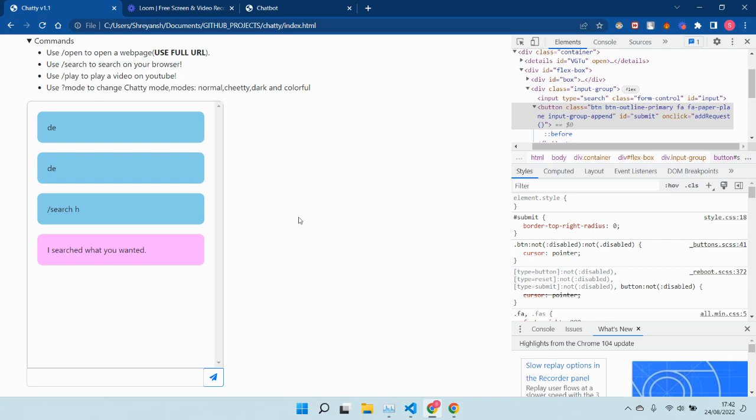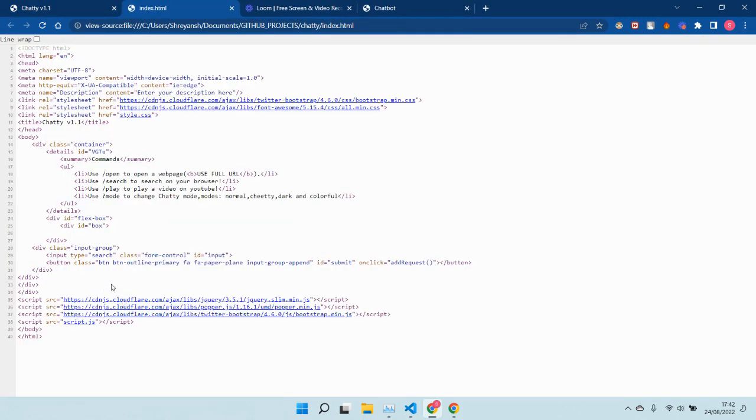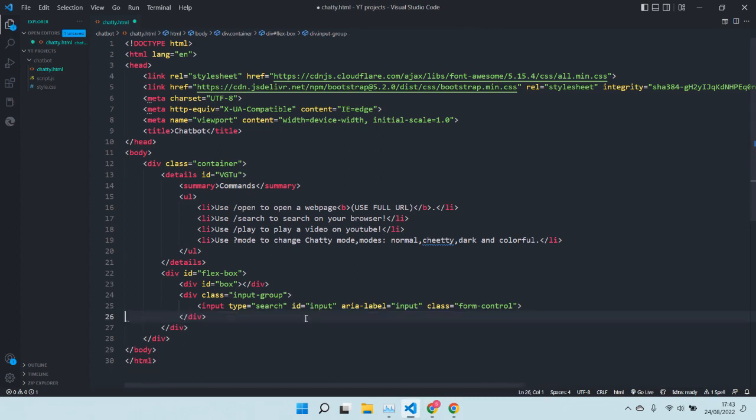Yeah, if we go into the source code, let's see what's the problem. So, input group append, and I think that's what we got. Or probably it was the bootstrap problem. No, it's not. It can't be the bootstrap problem. But if we go here, Ctrl-C it, and replace it, what is wrong?